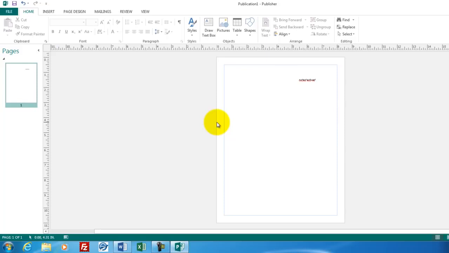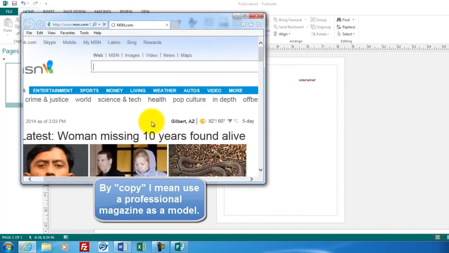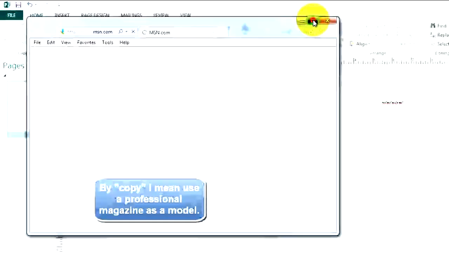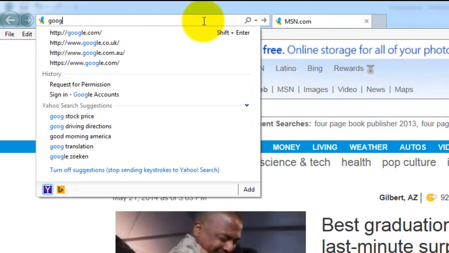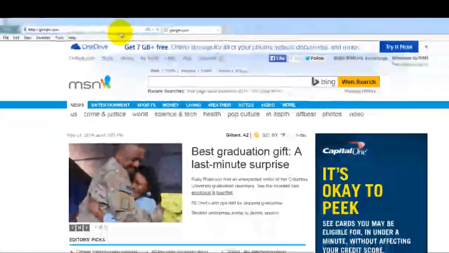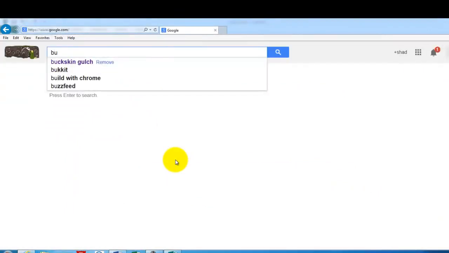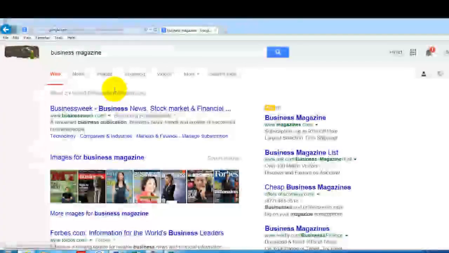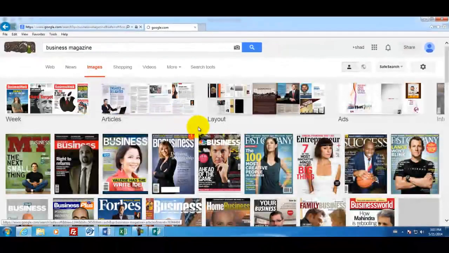Now, a good way to create a magazine page is to copy one that's already been done. So we're going to look on the internet and see if we can find anything that would be a good model to look at. So I'm going to go to Google. I like Google's image search. And then we're going to choose some magazine. Let's call Business Magazine as our search term. And see what happens. Let's go look in the images area. And we have lots of magazines to pick from here.